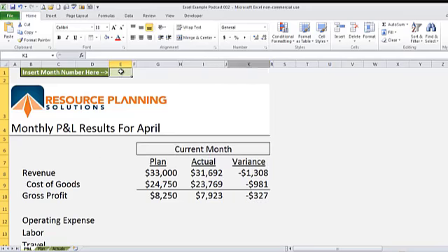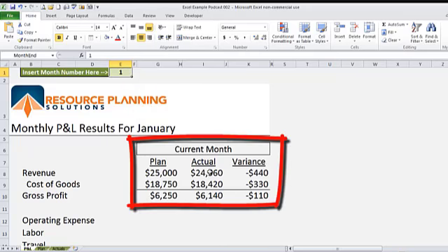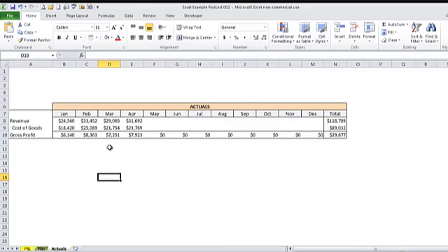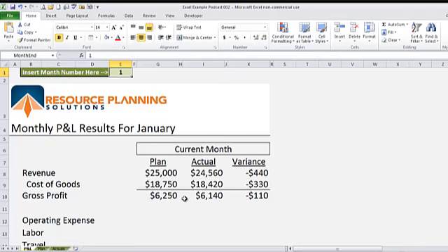So by changing this number up here, I can change the month that the report is set up for. So right now, if I change this to 1 for January, then you'll see the title change to January and the report changes to January. And you can see here's my plan, 2,500 in revenue, and an actual of 24,560. And if you look over at our plan, you'll see the 2,500 for the plan, and then for the actuals, the 24,560. So how does this work?